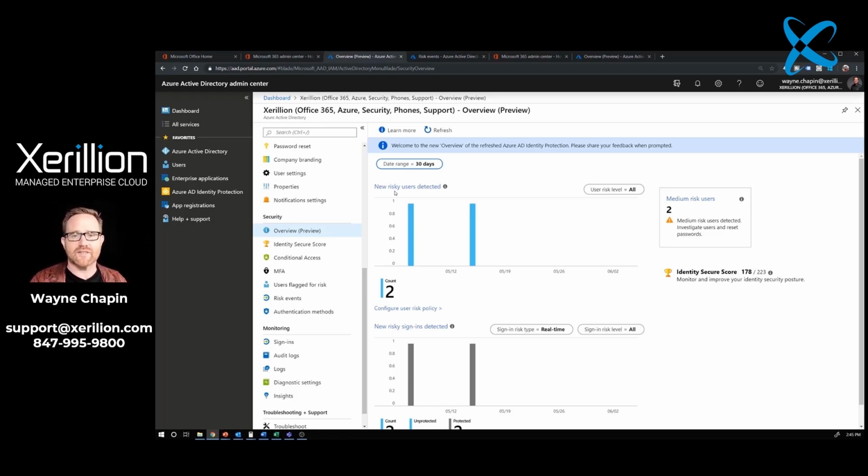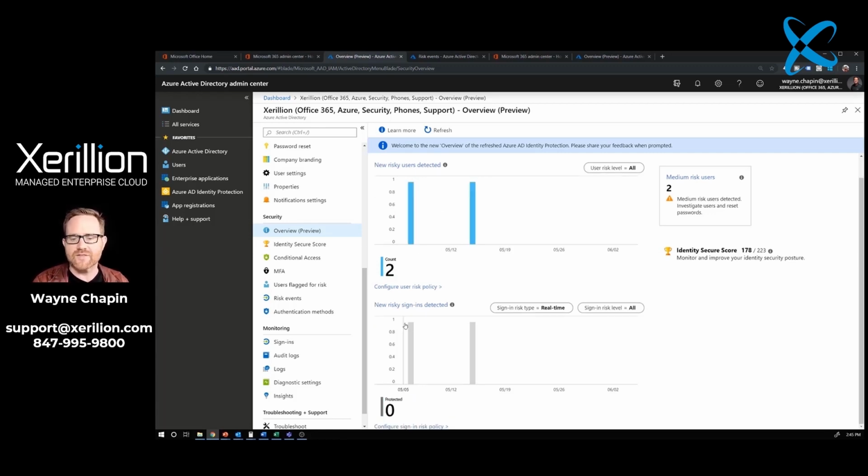And if the system sees enough of those sign-in risks, it will raise the risk score of that individual user. And that's how these two pieces work together. And that is an Azure Active Directory Premium Plan 2 thing, Identity Protection. So we've got a few users here. We'll dive into that in just a few minutes, but nothing super concerning. And then some risky sign-ins detected here. We'll dive into that as well.